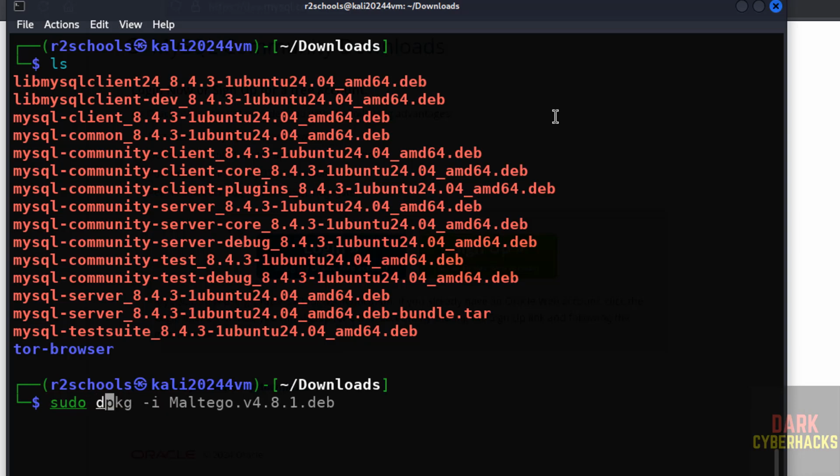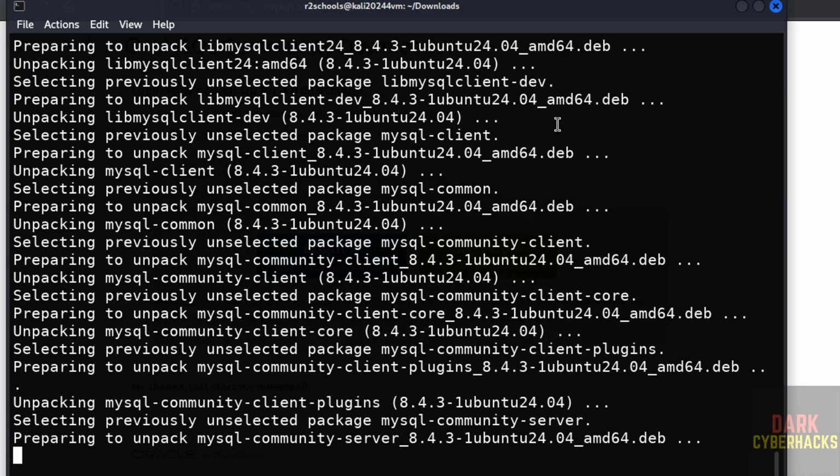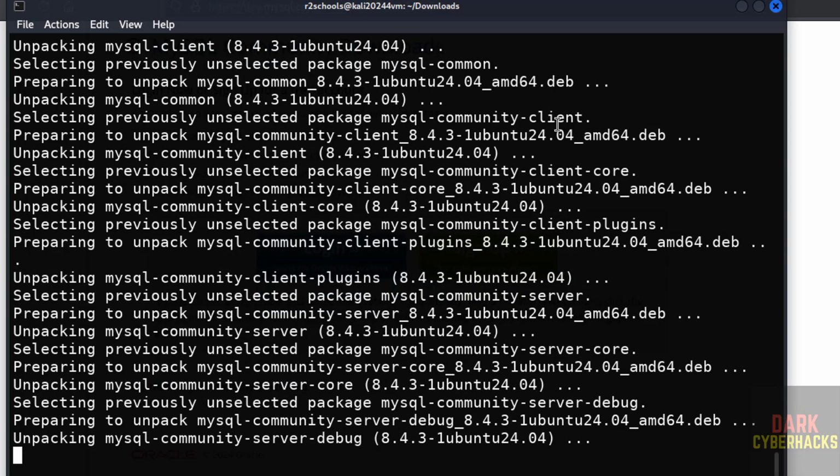sudo dpkg -i *.deb. Hit enter. See, it is installing MySQL 8.4.3.